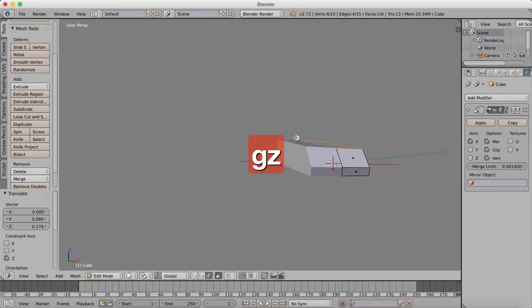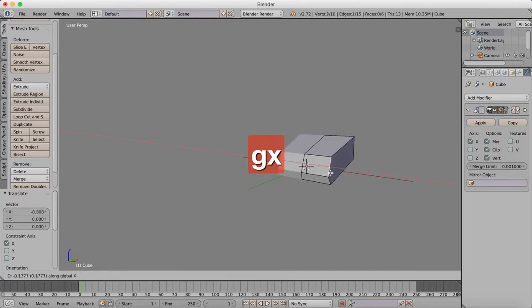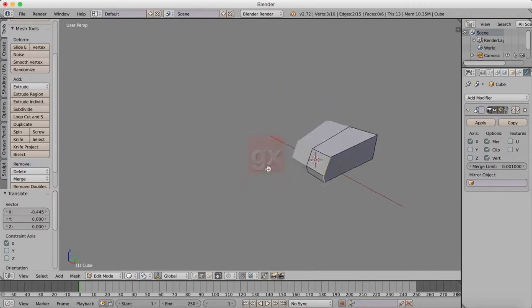Okay, so I think that's good now for the front. Maybe we'll just taper it slightly. Don't want it to be exactly square, so we'll grab those 2 edges and we'll bring those in. Oops, both of them. There. Okay, so there's the front of our spacecraft.